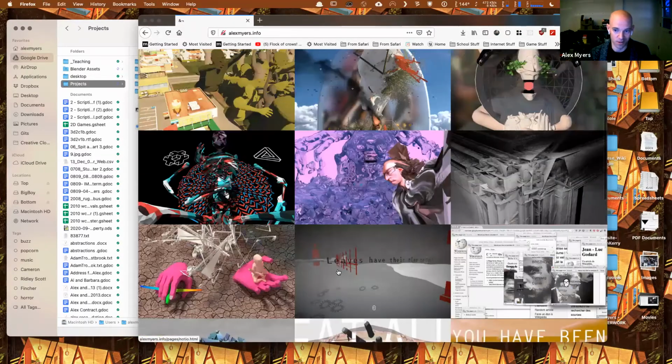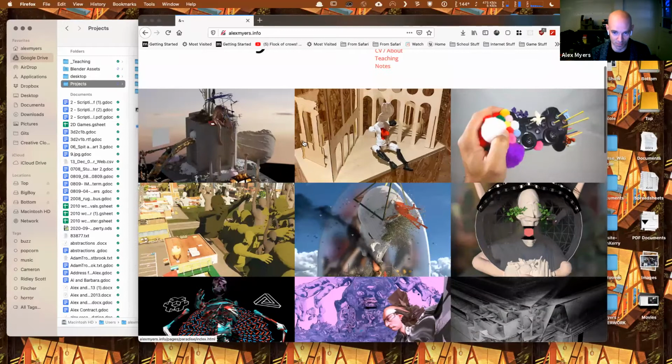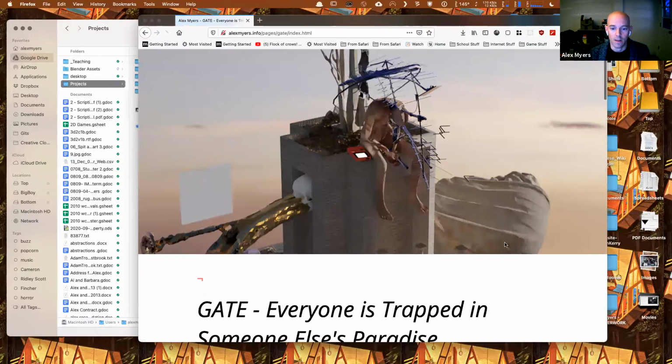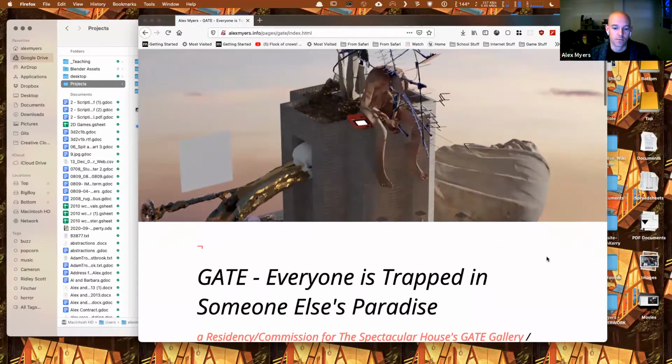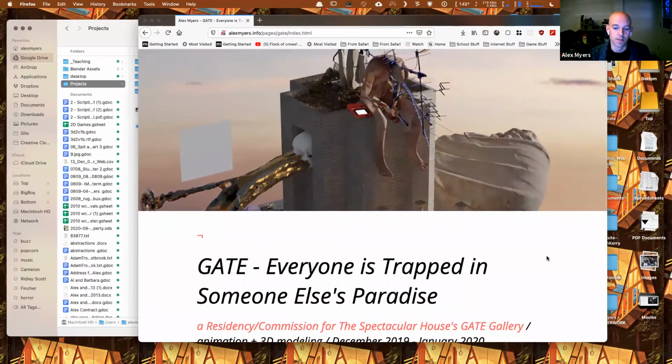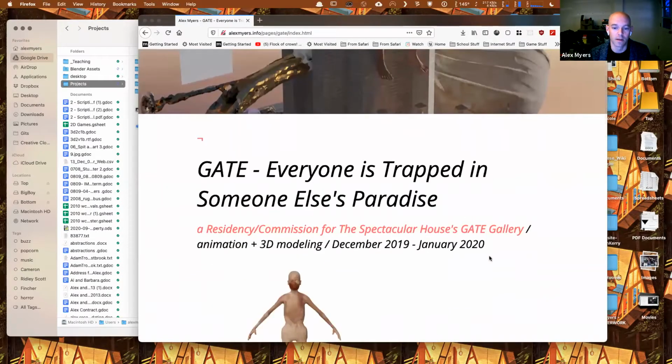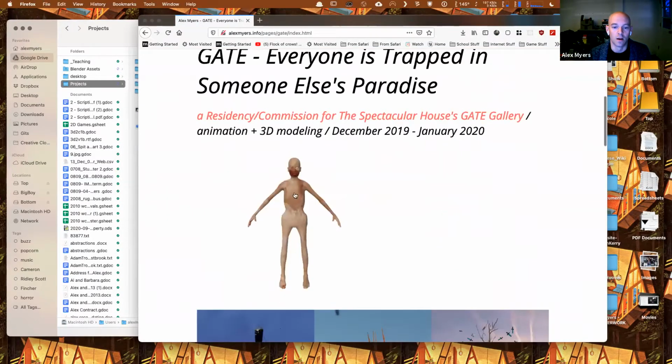Generally, when I do this, I sort of bounce around a little bit and talk about projects. Things I've been doing recently, I work a lot in 3D modeling. I found a passion for 3D modeling several years ago. This was a residency that I did for a place in Philadelphia called the Spectacular House. They have this gate gallery.